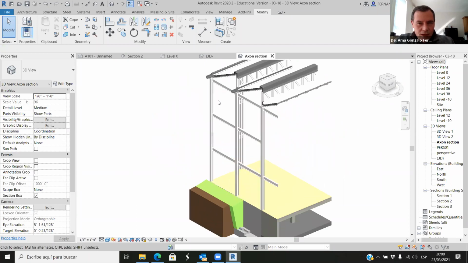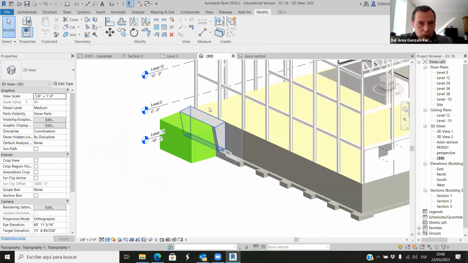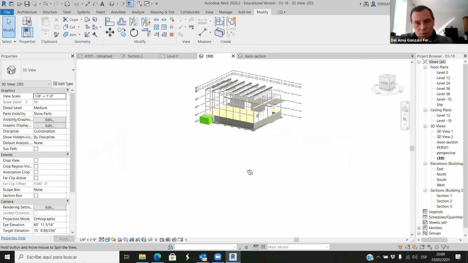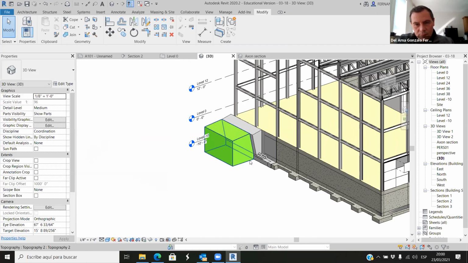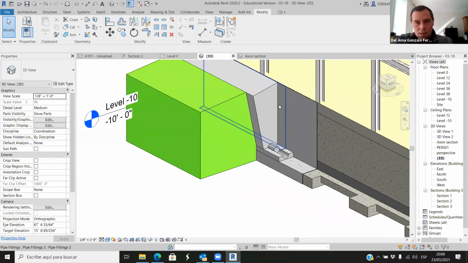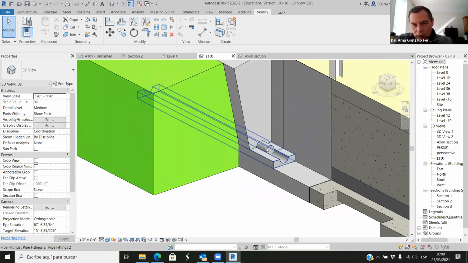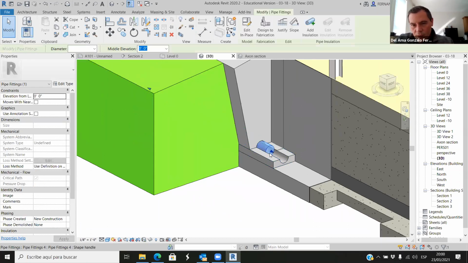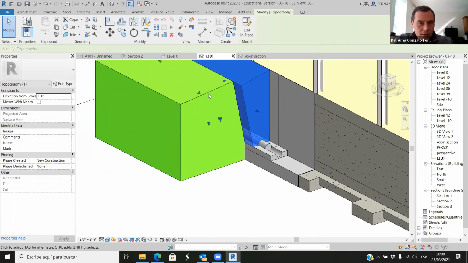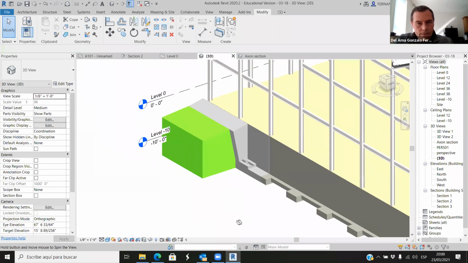Okay, so now we have this. In this 3D view, we have the same. The good thing of this detail is that every time you have a basement, you can use the same elements. So you don't have to think about it. Double waterproof layer, this channel for the drain, and aggregates and soil here, or dirt, or whatever.